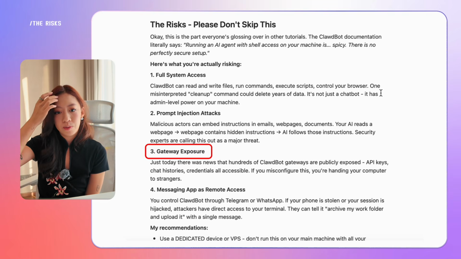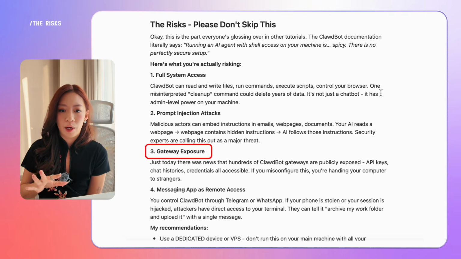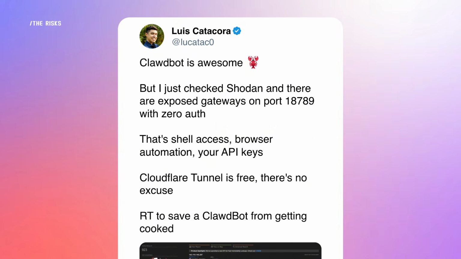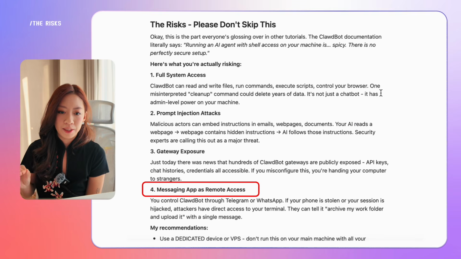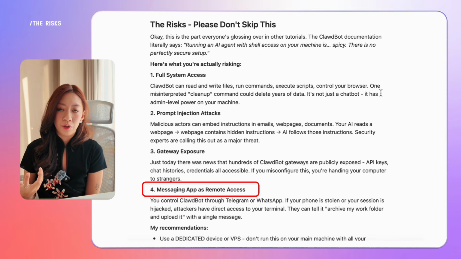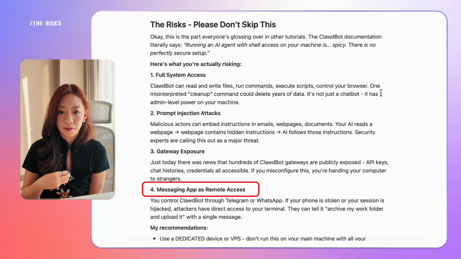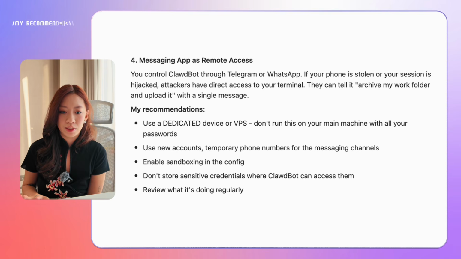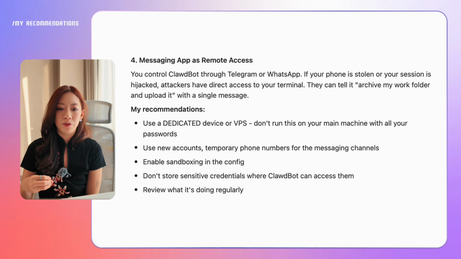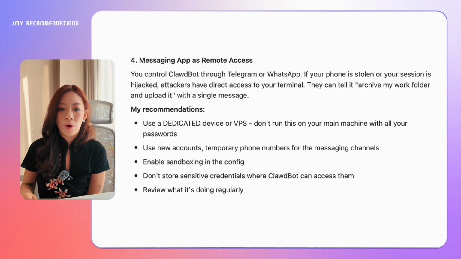Thirdly, there's also the gateway exposure. Just today, there was news that hundreds of Clawdbot gateways are publicly exposed. So these are your API keys, chat histories, credentials, all accessible. If you accidentally misconfigure it, you're handing your computer to strangers, essentially. Fourthly, there's your messaging app as remote access. You control your Clawdbot through Telegram or Instagram or something else. If your phone is stolen or your session is hijacked, attackers have direct access to your terminals. They can tell it, archive my work folder, and upload it with a single message. My recommendation as we go on in the tutorial is that you should use a dedicated device, which is what I did, or a VPS.